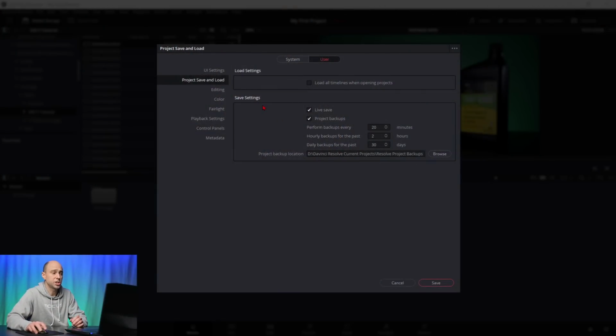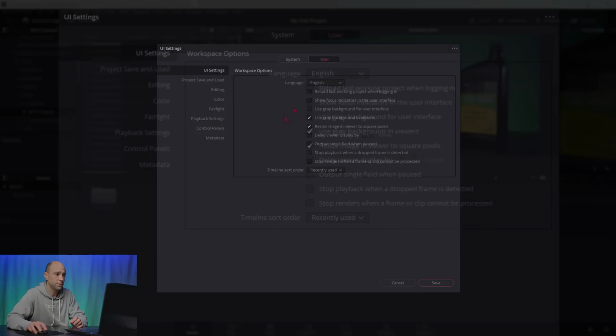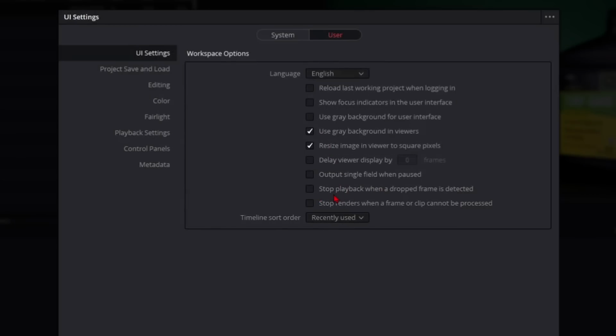So the next two options we want to change that are going to save you a lot of headaches are under UI settings. So go ahead and click here, and you want to come down to these last two items. There's "stop playback when a dropped frame is detected." You want to make sure there is no check mark there. And "stop renders when a frame or clip cannot be processed." You want to make sure that both of these are not checked.